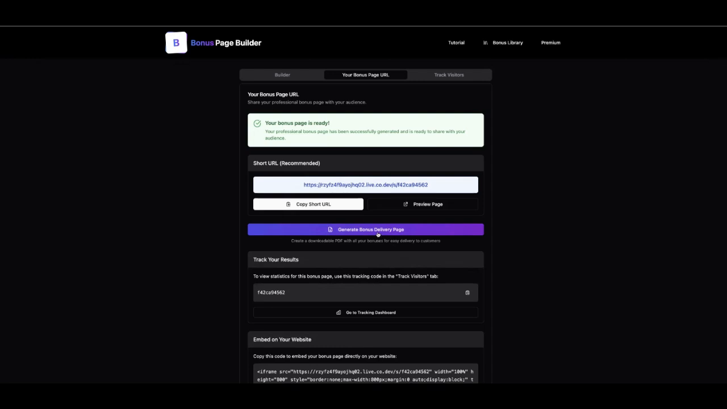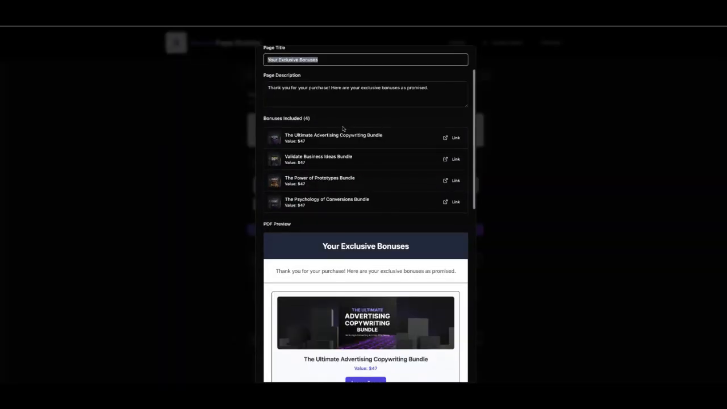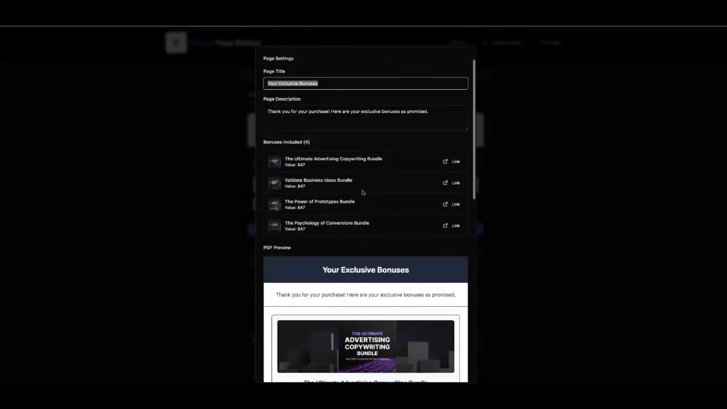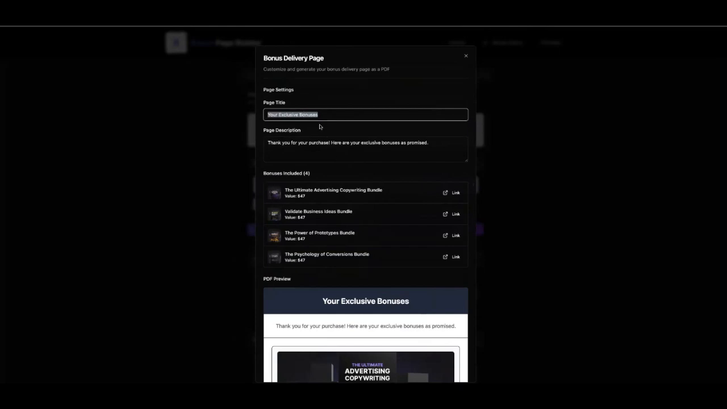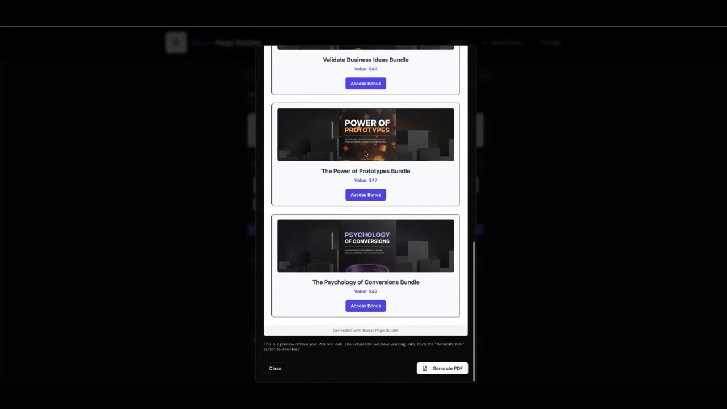So what I've created here is a generate a bonus delivery page. So all you would simply do is click on generate page, and you can give it a title. So this is the preview, okay? So this is the PDF preview. Now you can keep it as is, or you can change the title and the description. You would simply come down to the bottom and click on generate PDF, and what that'll do is simply download.